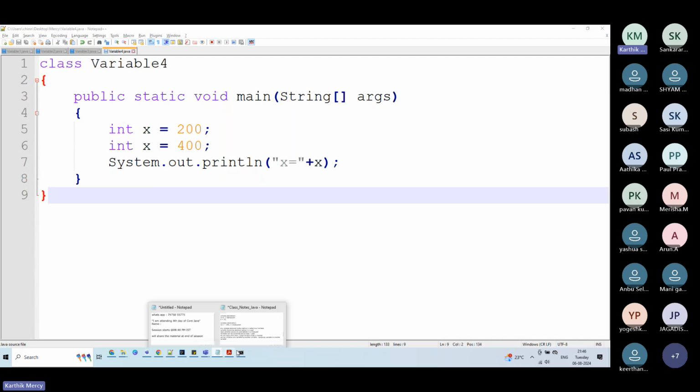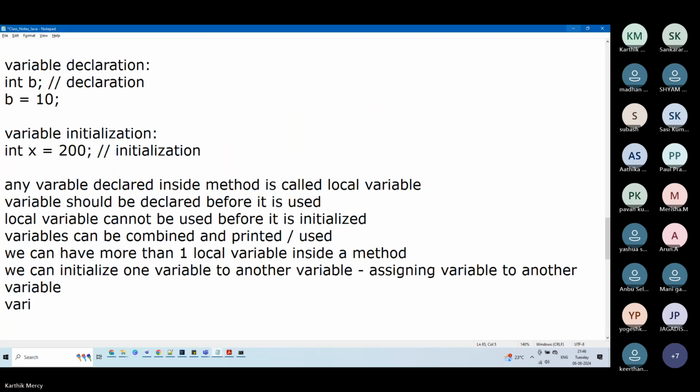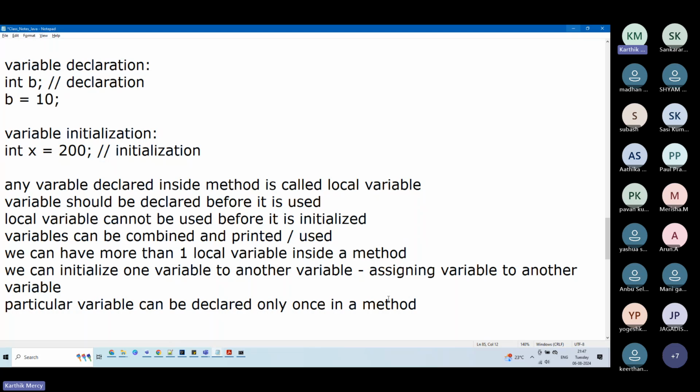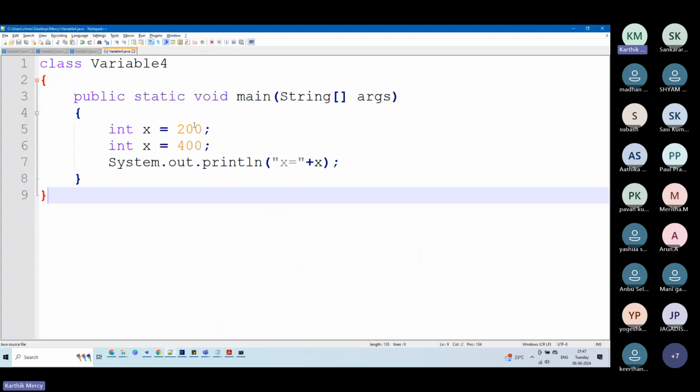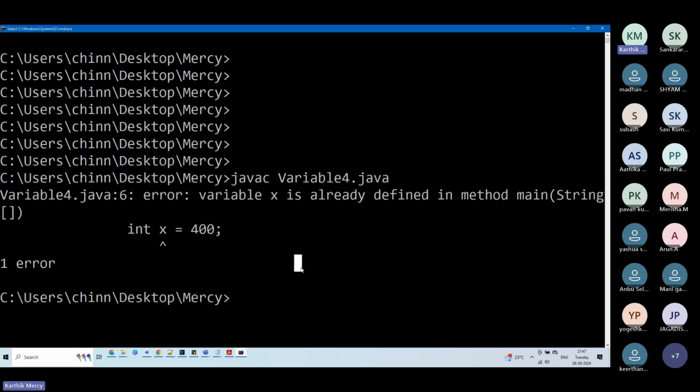So let me quickly write the notes for you. What is that? A variable can be declared only once in a method. A particular variable can be declared only once in a method. We tried to do it twice, but my intention is not to have 200, but to have 400. So what do I need to do? If I need to do this, I need to reinitialize or reassign, right? I am deleting this int again. I modified this program. Line number 6 is modified now. I'm saving this. Let's try to do it again.